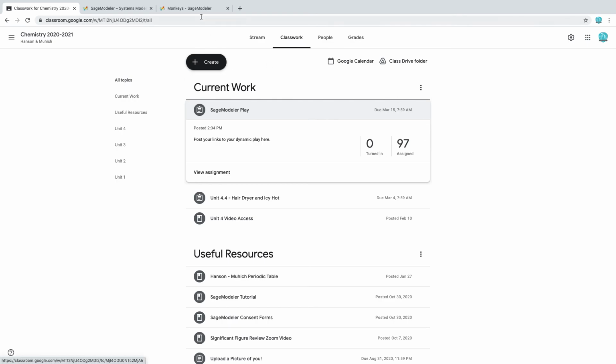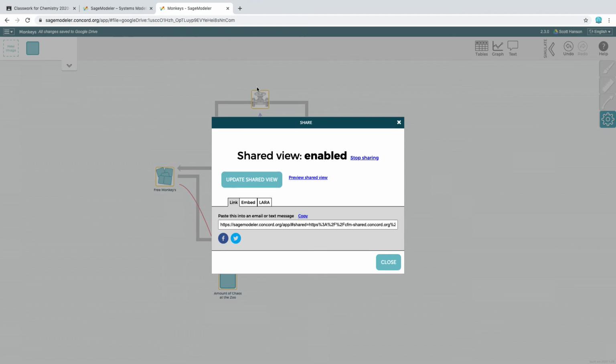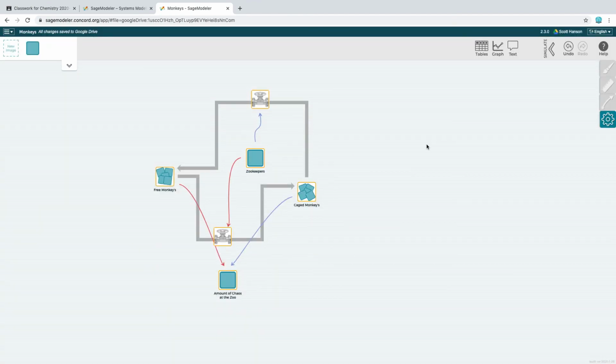So ladies and gents, have fun, play with monkeys, play with money, play with popularity, driver's license, whatever you think you can turn into a dynamic system, go ahead and do it. Show us what you can create. I can't wait to see what you're going to come up with.